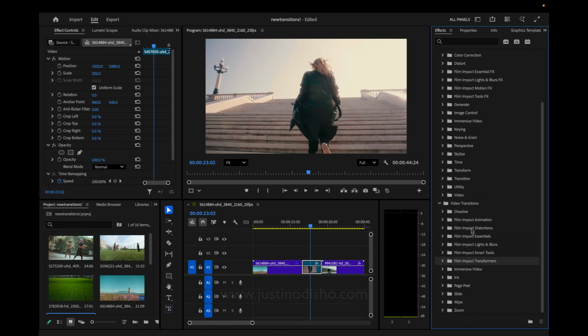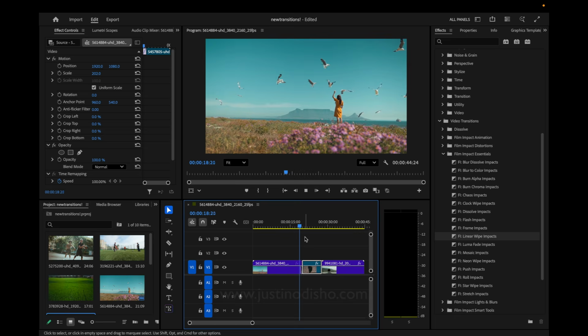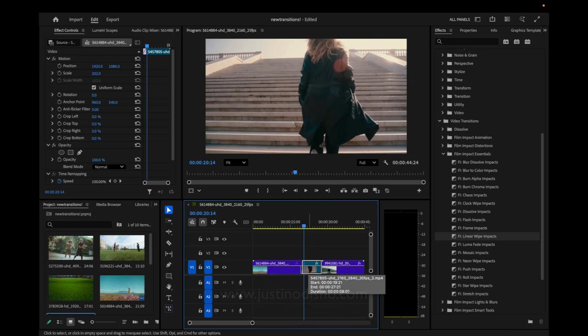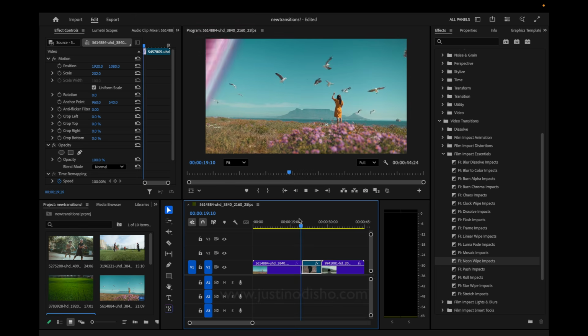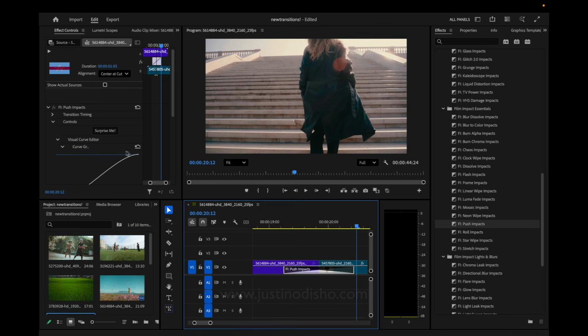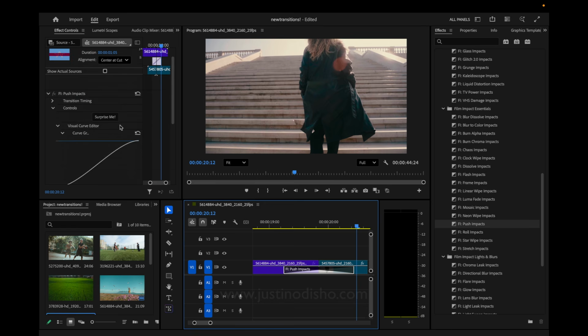And in the video transitions folder, there's a bunch of new folders for all sorts of transitions. So if you just drag and drop them as usual, you get all of these new transitions. I'm just going to show you a few of them. And if you ever highlight that piece of transition tape, you still get the same effect controls where you can adjust all of the parameters.